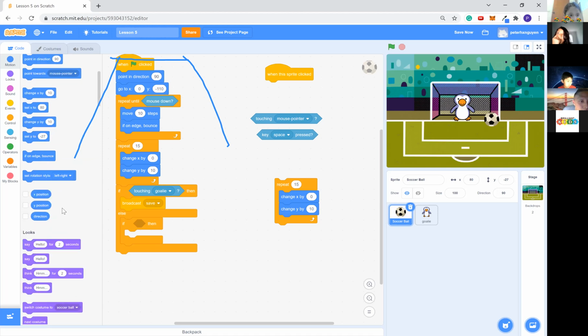So what we're gonna do is find if X position. We're gonna check X position here.